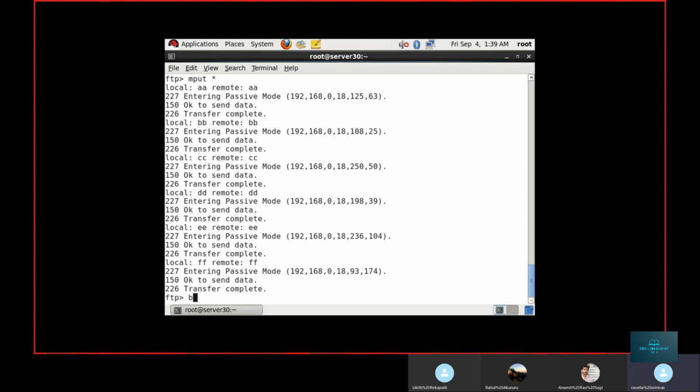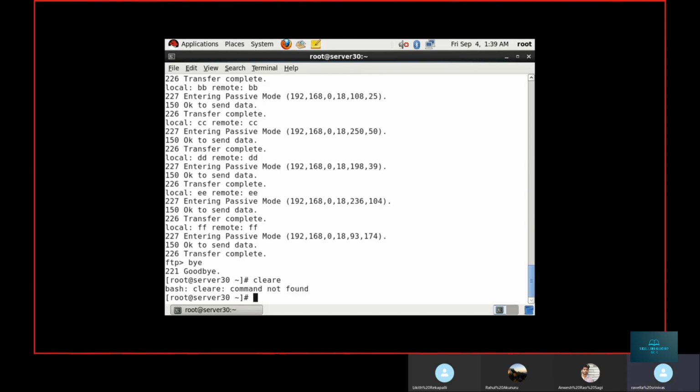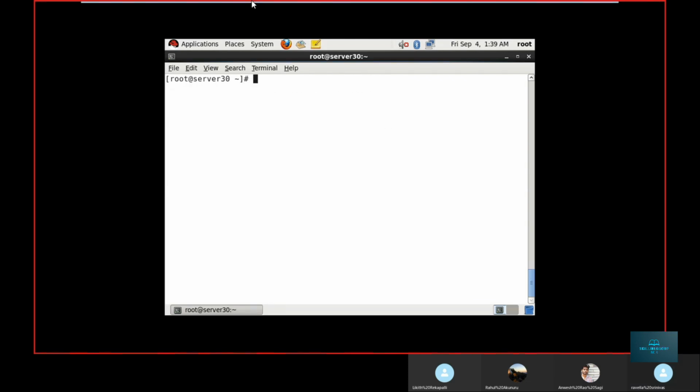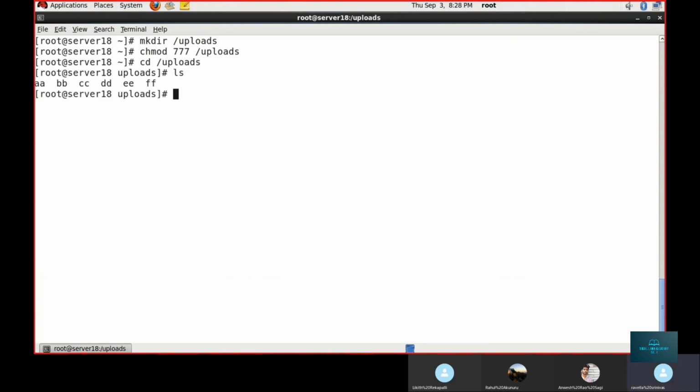Come out from FTP. Bye. Now go to the server side and check the files. cd /uploads, ls, files are uploaded. Like this, as a real user, you can download the files and you can upload the files from the server side.